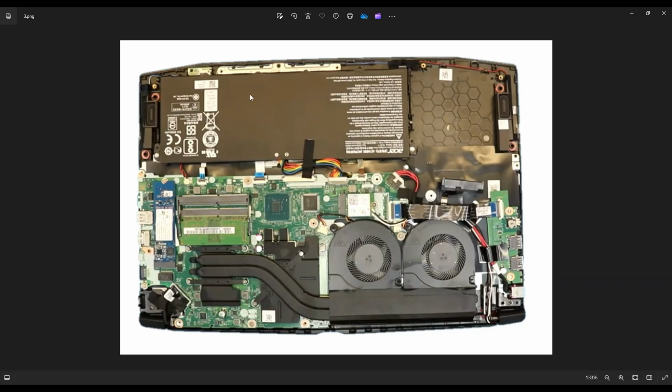But that was a quick tutorial on how to access most of the major components in this model computer.